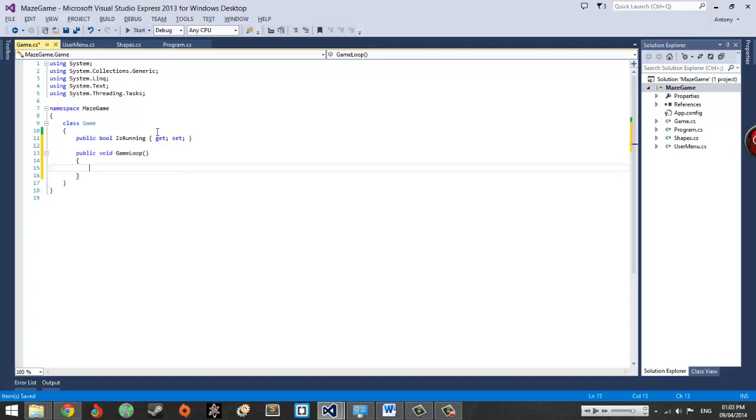All we need to put in there is actually a while loop, so it keeps on going. So while, and then in there we're going to put IsRunning. And there we go, there's our game loop. That's all it needs to be, apart from some extra bits we can add in.